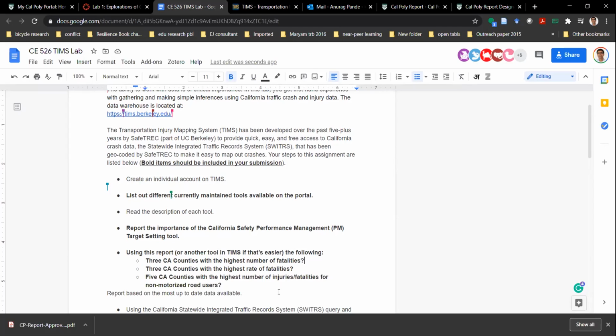And then 5 California counties with highest number of injuries, fatalities for non-motorized road users. So more vulnerable road users that are not in an automobile or a motorcycle. So looking at those vulnerable road users. And this you should not require, although you could definitely download some data and do some fancy coding with it, this generally would not require any kind of fancy coding. You should be able to just get that information directly from some simple data that you might be able to directly download from the tool.